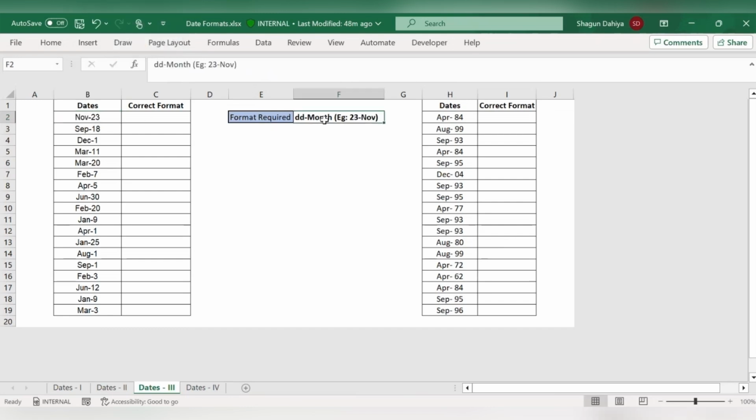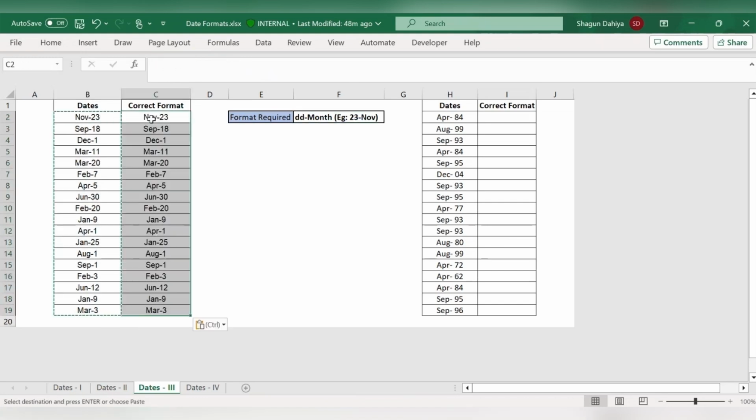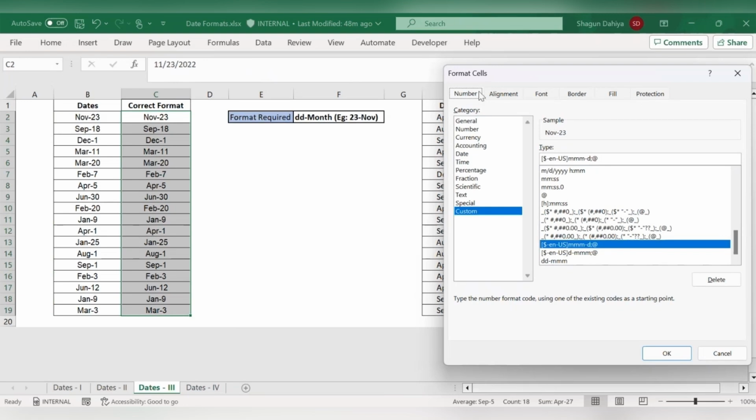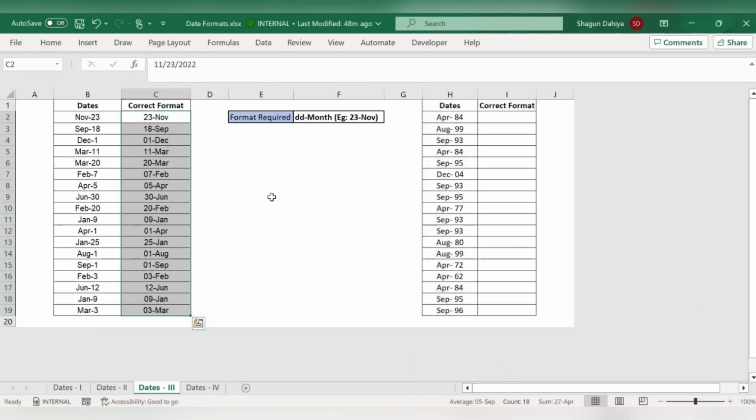So to get the format date dash month, we'll select the entire data in column B and place it in column C so that we can see the change. Now we'll select the entire data in column C and press Ctrl 1. In the number tab and in the custom category, we'll change the type to the format that we need, which is date dash month. You can also see in the sample, it's similar to the format that we have in column F. Now we'll press OK and you can see that we have the correct formats.